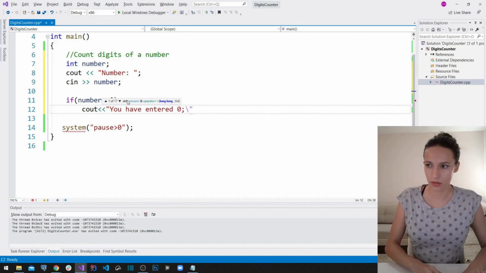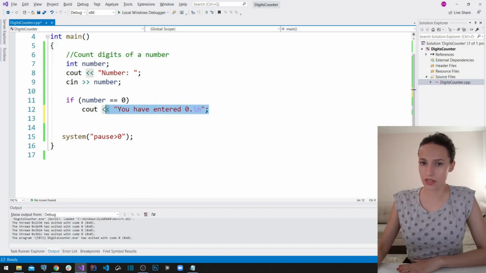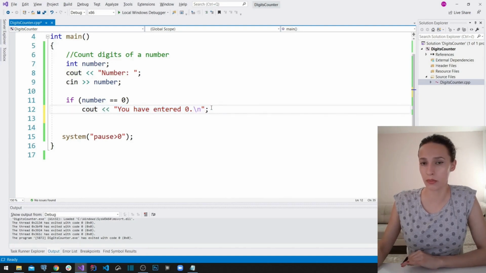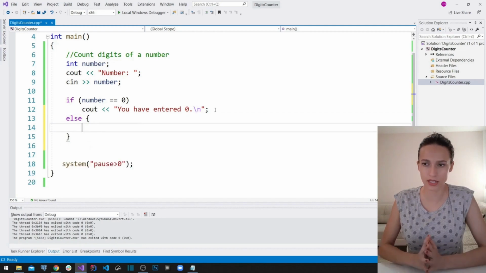Okay, like this. And I don't need semicolon here. This looks better. So this here is a situation where our user has entered number 0. And in that case, we just want to write out that he has entered 0. And now we are left with the main problem of this task, and that is to count the digits of the number that our user has entered. And that part I'm going to put in my else block, like this.